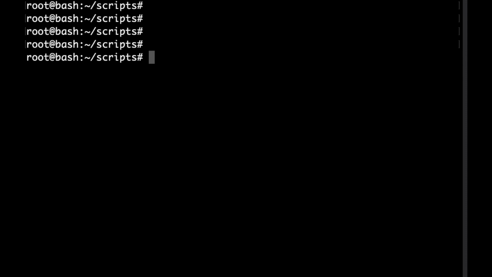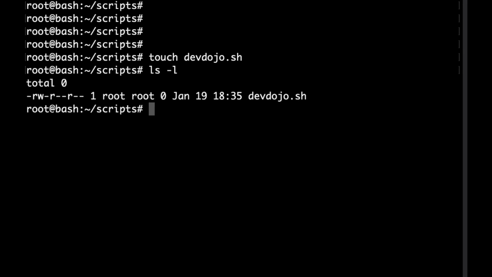Now let's start by creating a file. As an example, we could call the file devdojo.sh. So just run touch devdojo.sh. Now, if you run ls again, you'll be able to see that new file here. Then using your favorite text editor, open the file. I will use nano, followed by the name of the file.